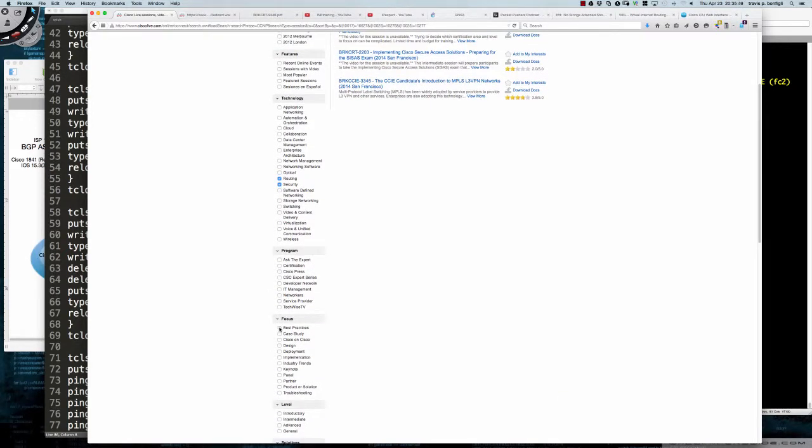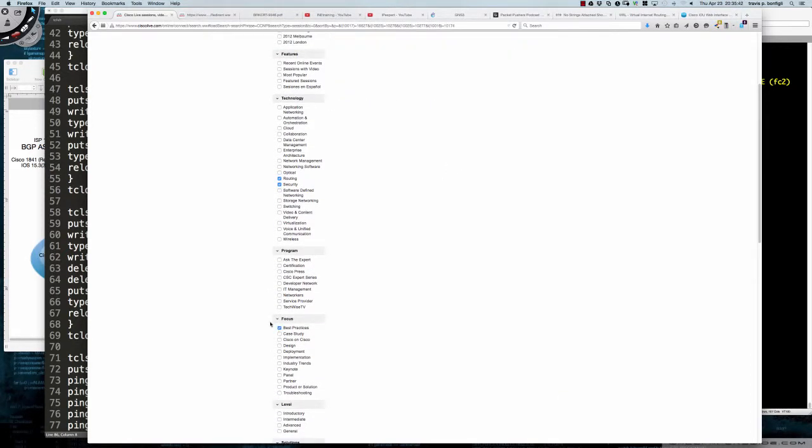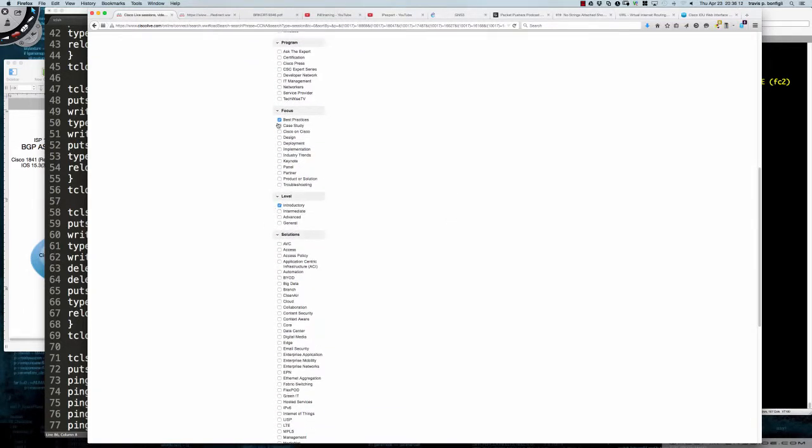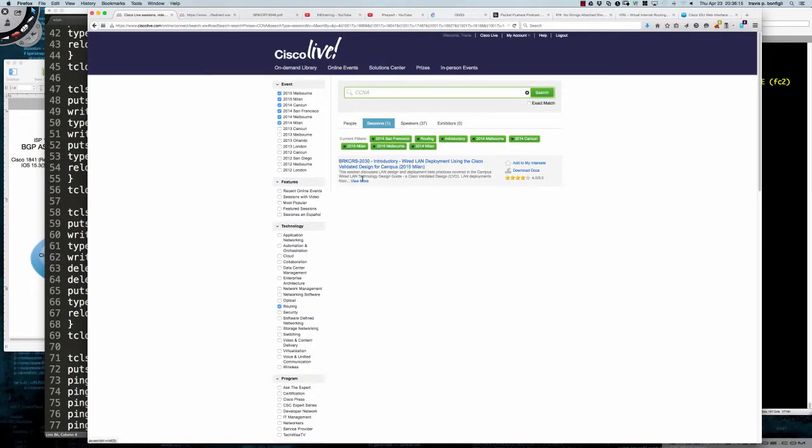And focus, I'm interested in best practices. And then introductory, intermediate, advanced. Let's scroll back up, and there's nothing there. Typically, CCNP is not going to be at the beginning level. So if I wanted to search on CCNA topics that meet that criteria, let's see what we've got here. I'll have to trim it back a little bit. You'll notice it's showing what I'm trying to match over here, and maybe I've got too many things picked. So I'll just pull out best practices, which I think is holding us back. Yeah, so here you go. 2015 in Milan, they had an introductory wired LAN deployment.